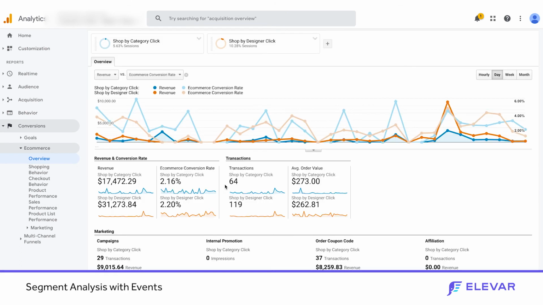So now what we're doing is we are evaluating users who clicked on shop by category versus those who clicked on shop by designer click. And we can see the conversion rate differences. So this one is not quite as widespread as we saw with the size fit guide click.